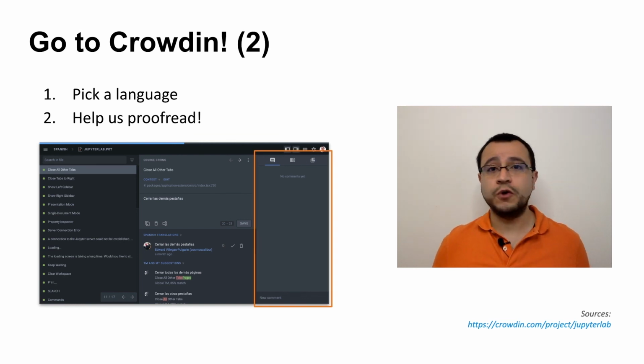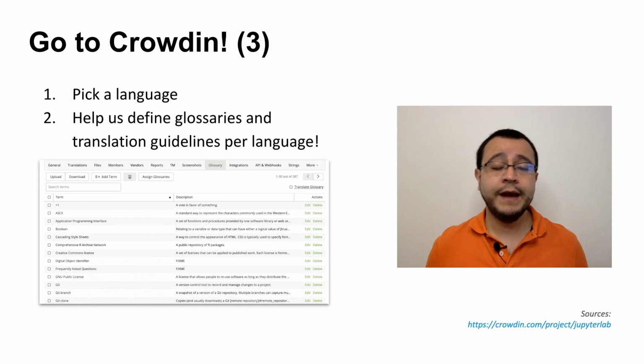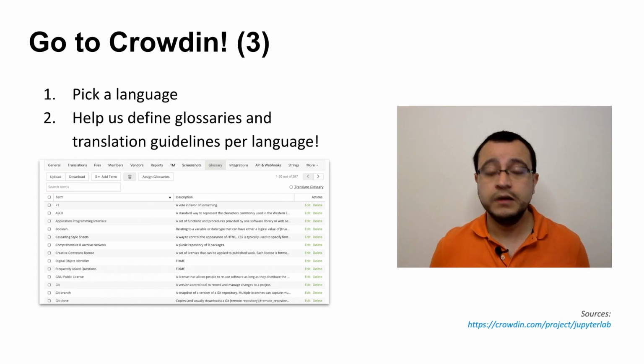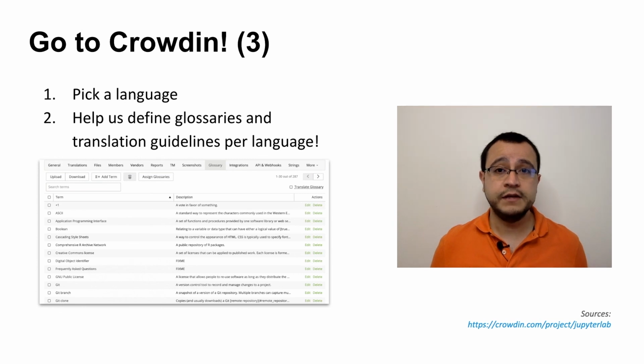You can also go to Crowdin, then pick a language and help us create glossaries and maintain them. These are the definitions of some technical terms that aid collaborators in the translation process. You can help them define style guides, to keep consistency as mentioned before.